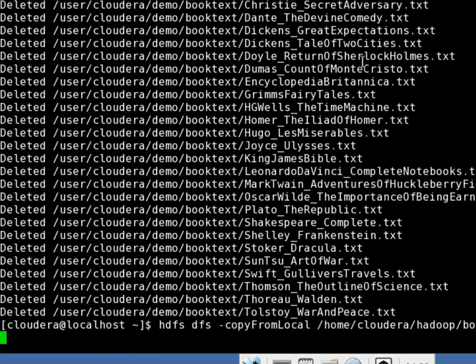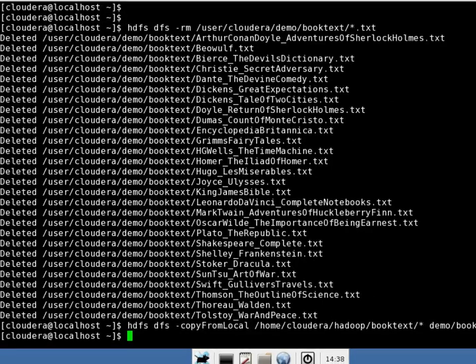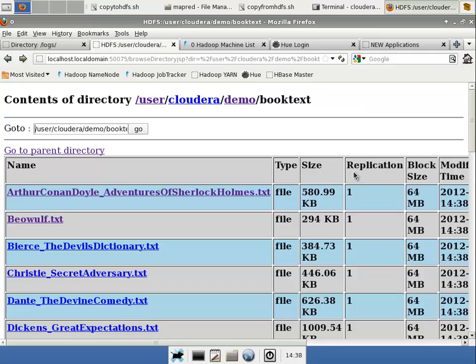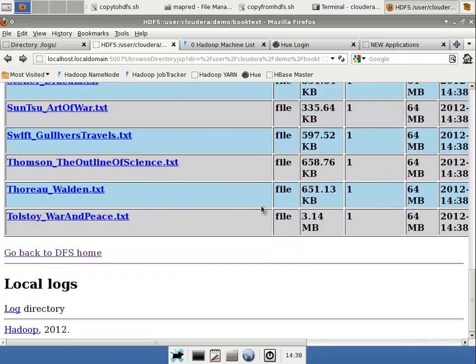And then what that is going to do is pick up every one of the files in that folder and send it to HDFS, and the Hadoop file system will copy that in, distribute it among however many nodes it's supposed to do, all by itself. And if I refresh, I can see those files are all back.